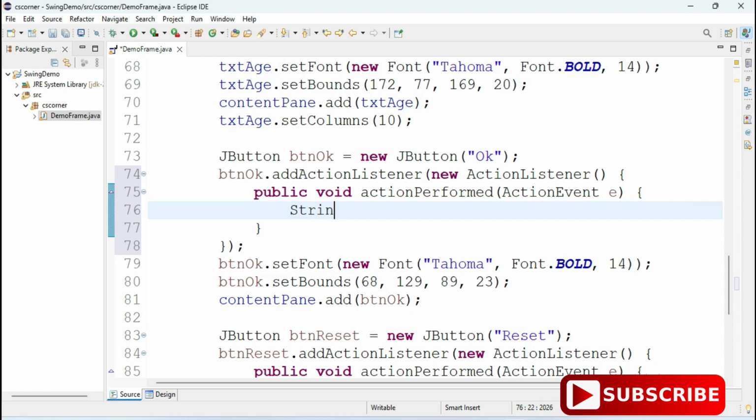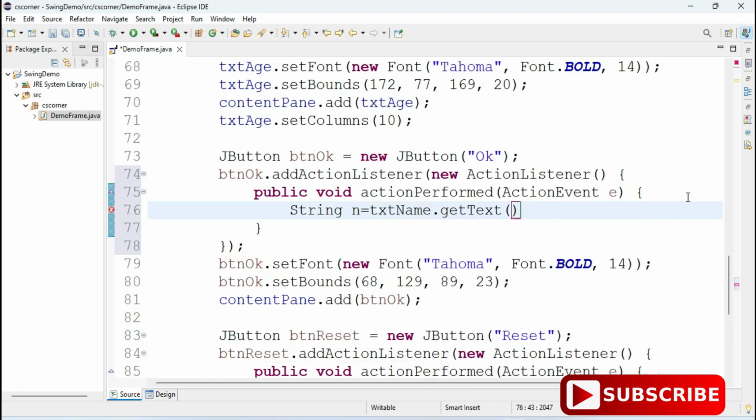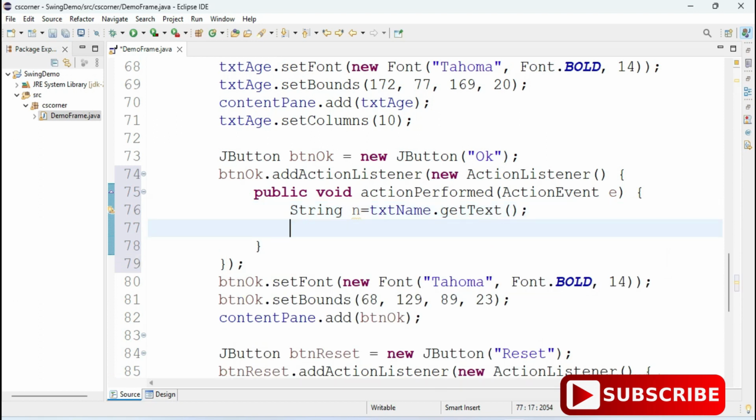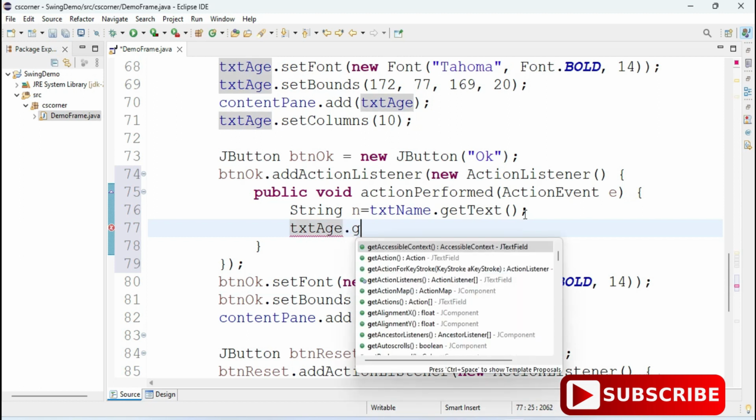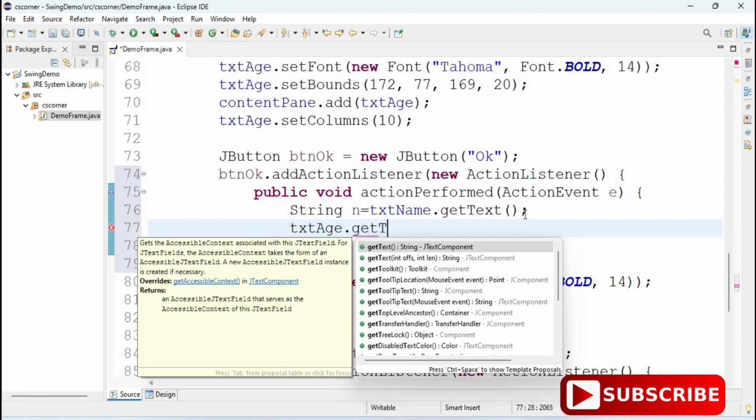Okay, so now here first of all I will be creating one string variable. So String n is equal to txtName.getText. Okay, so here you can see, if you type Ctrl+Space just by putting a single letter T, it shows all the controls starting with that letter. So getText, it will give you what? The text which is there in the txtName control component.